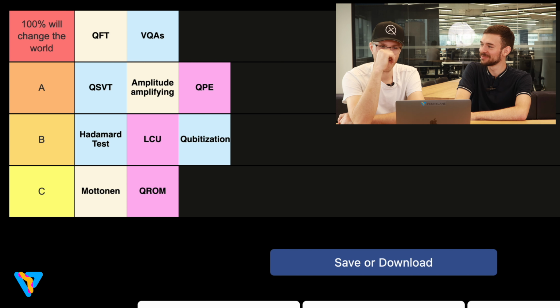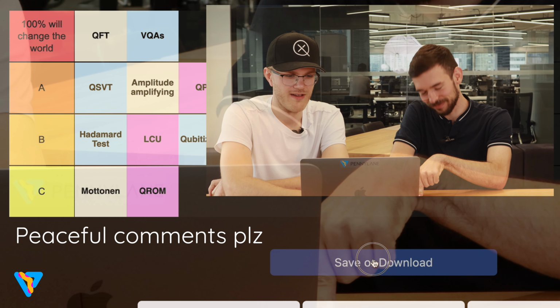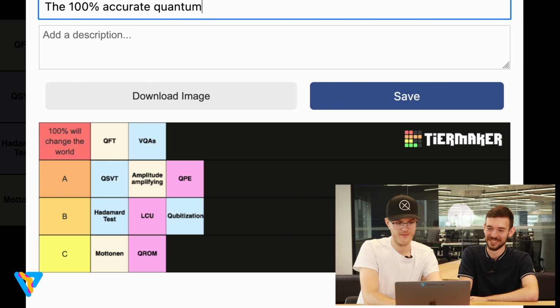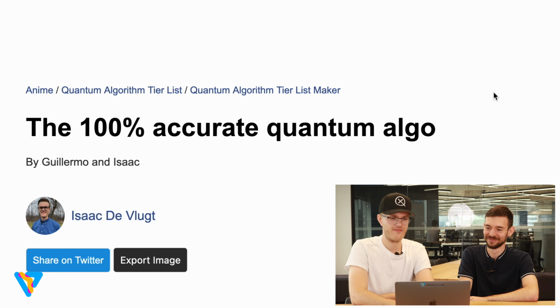All right. So are we locking in the lyrics here? We're saving it. Save it. Title of tier list: the 100% accurate quantum algo tier list by Guillermo and Isaac. Nice. Save. We did it.